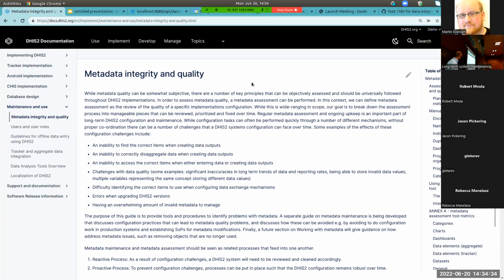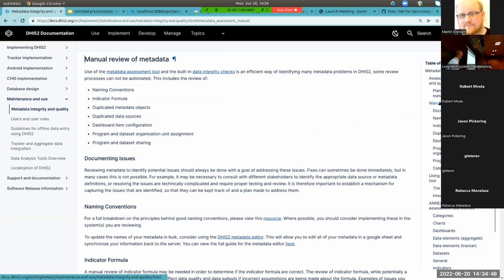this overview, which is quite new, which covers a lot of the things that Shurajit talked about in terms of the reactive stuff for the moment. So we have some introduction, and then we have started on some guidance around how do you manually review your metadata configuration. So what are some of the things you should look at? For example, naming, how do you verify your indicator definitions, looking at some of the duplicate metadata objects, verifying your sharing settings, for example, which we've started documenting here. So that's sort of the first part.